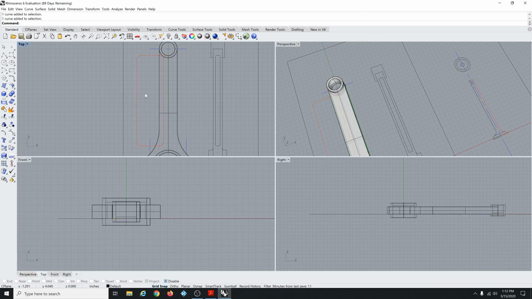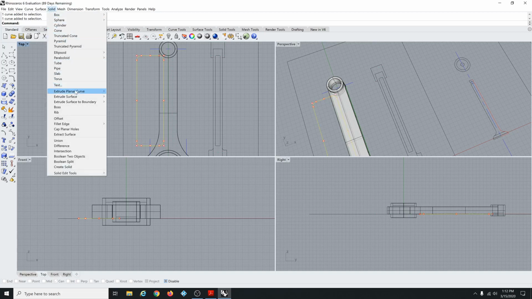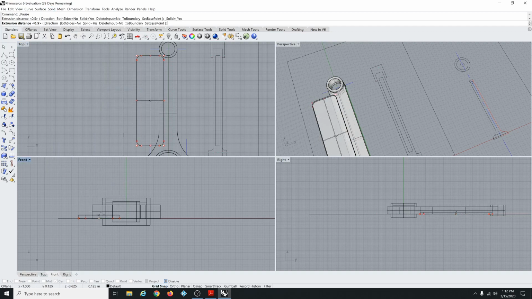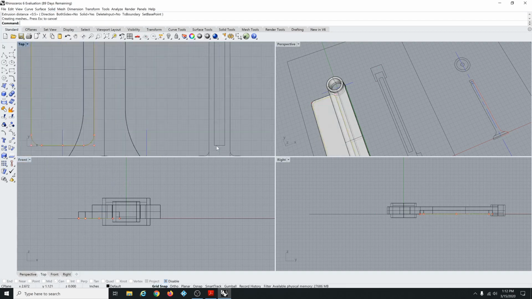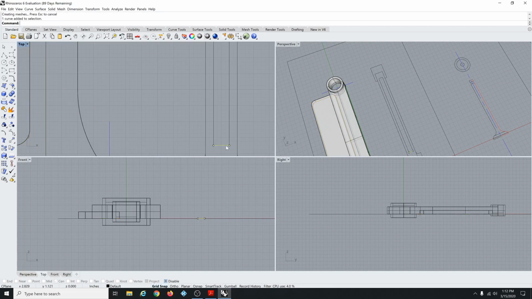Okay, then I'm going to click it, then do a solid extrude planar curve, straight, and make it this thick, and I know that because it's this line. It corresponds to this line in the end view.